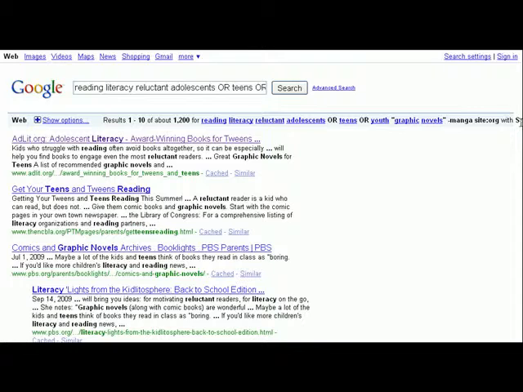And I also encourage you to refine your search terms. If you're not finding what you want in the results list, go back to the advanced search and change the terms that you put in the search boxes. For now, let's go ahead and click on the first result here, adlit.org. Adolescent Literacy, Award-Winning Books for Tweens. And then I read here, kids who struggle with reading often avoid books altogether. It looks like it has some information for me that's relevant. It also has reluctant readers here pulling up, so it does seem relevant to me.